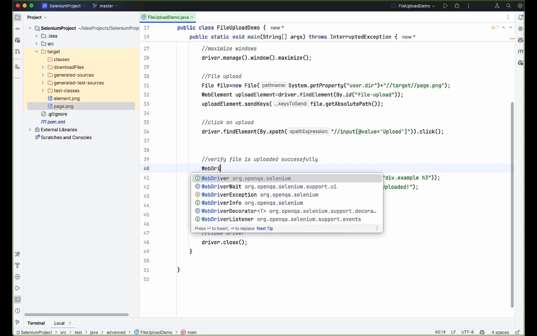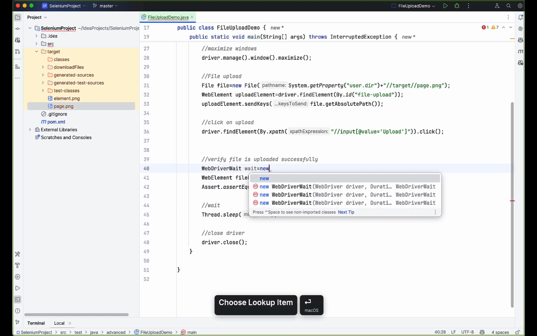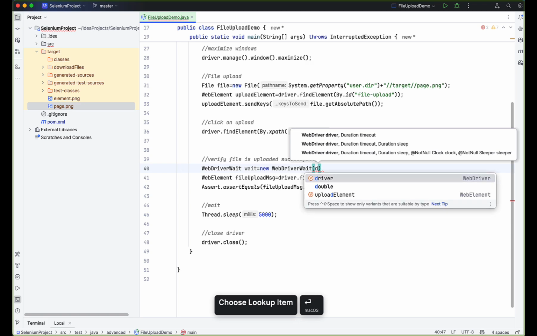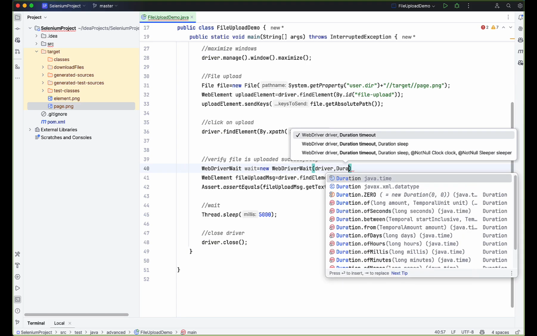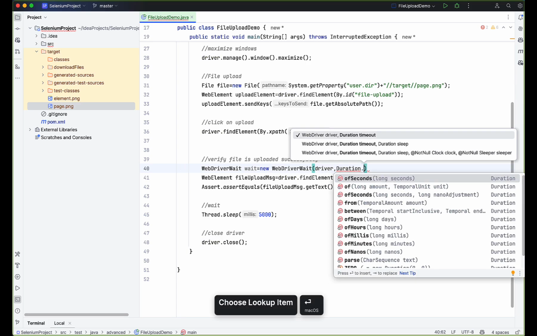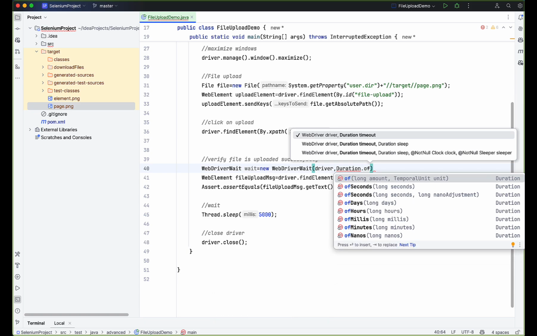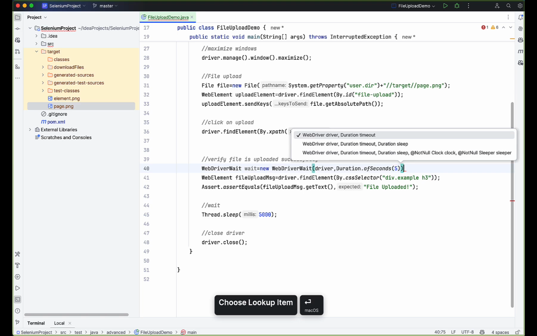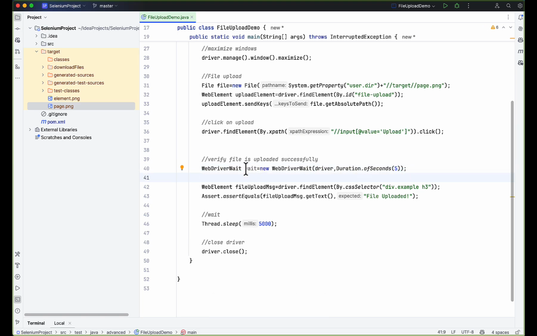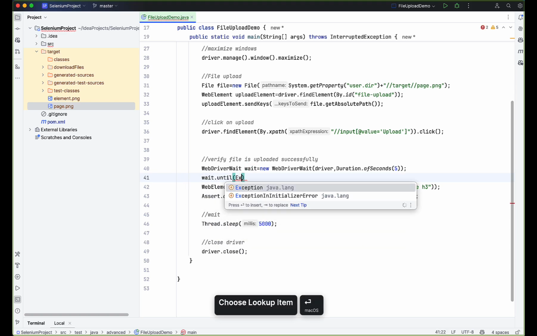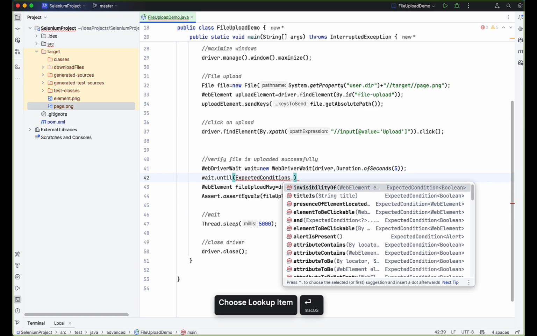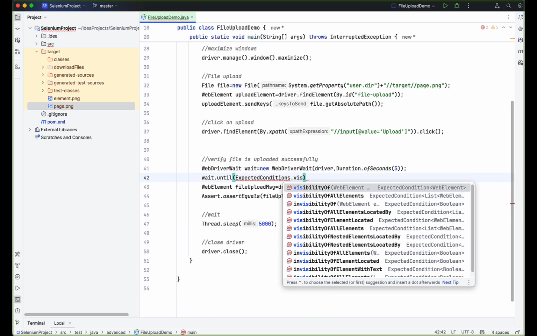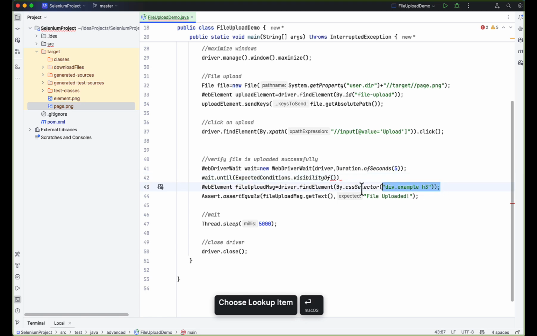WebDriverWait wait equals new WebDriverWait. The first parameter we have to pass is the driver, and the second parameter is a duration, meaning time. You can pass Duration dot of seconds, milliseconds, or minutes also, and I will give 5 seconds. Maybe my element is taking some time, and then we will use wait dot until ExpectedConditions, visibility of element. Wait until the element is visible.